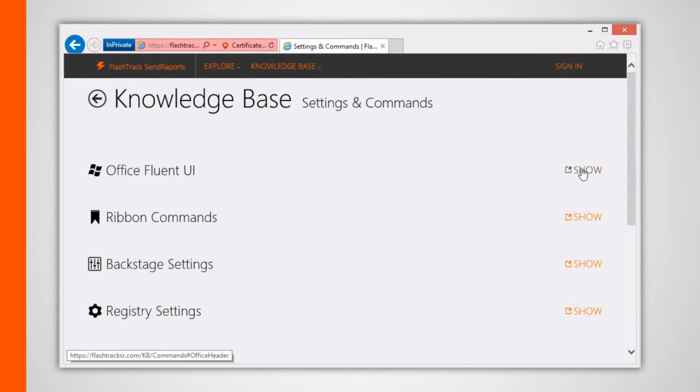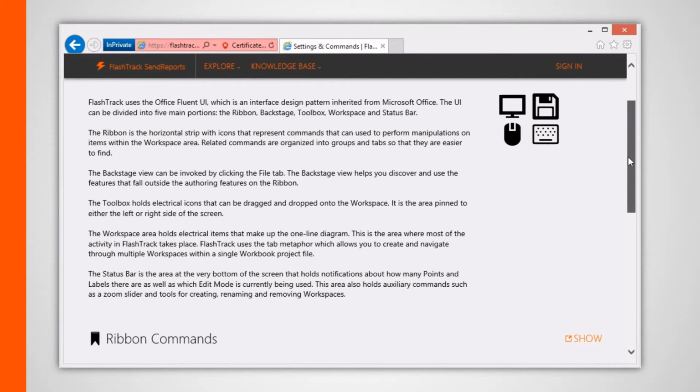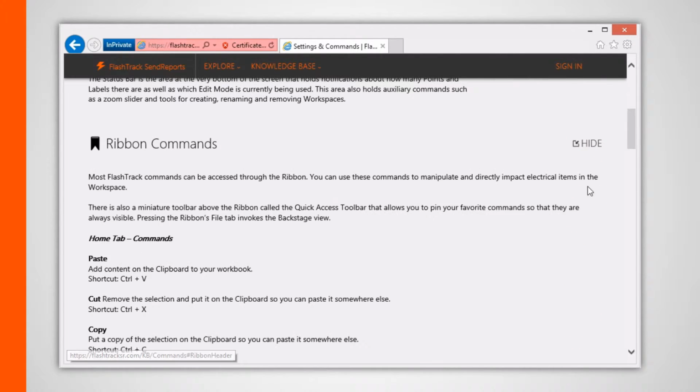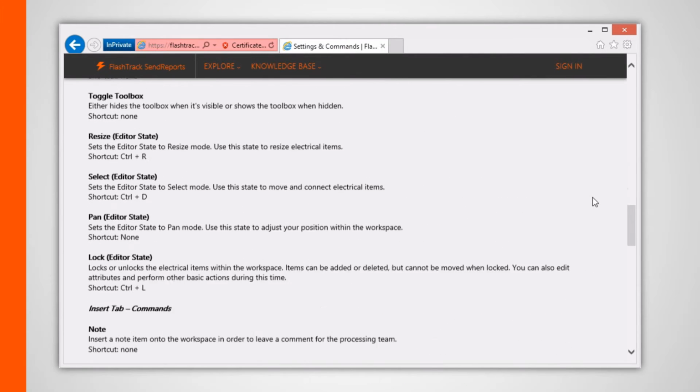As another example, navigating to and browsing the commands documentation page allows you to quickly find out what a particular command does. The keyboard shortcuts for each command are also listed here as well.